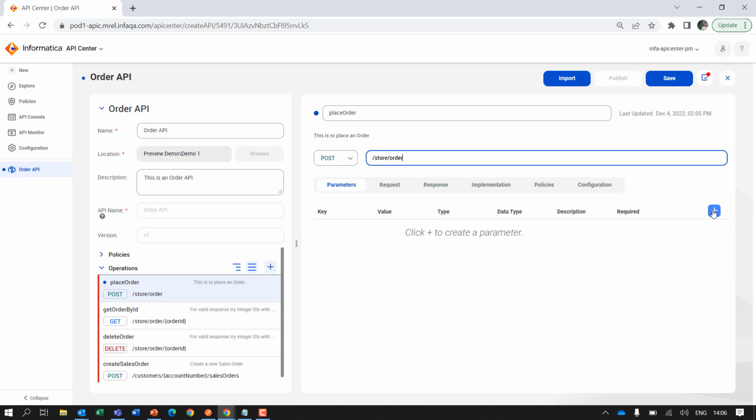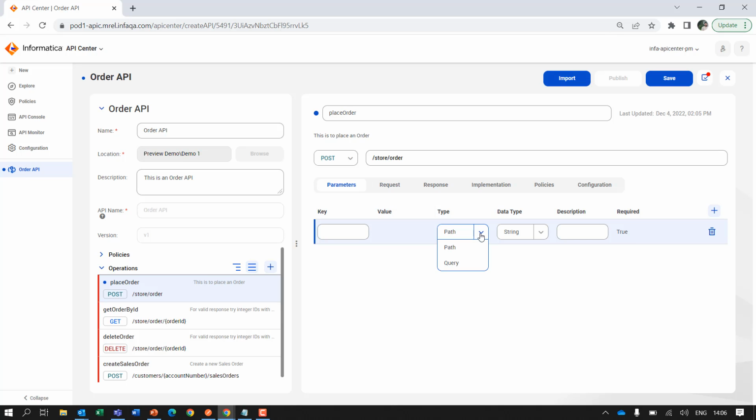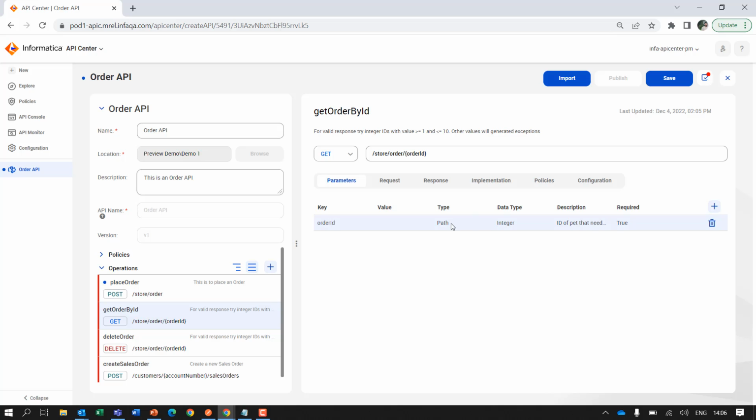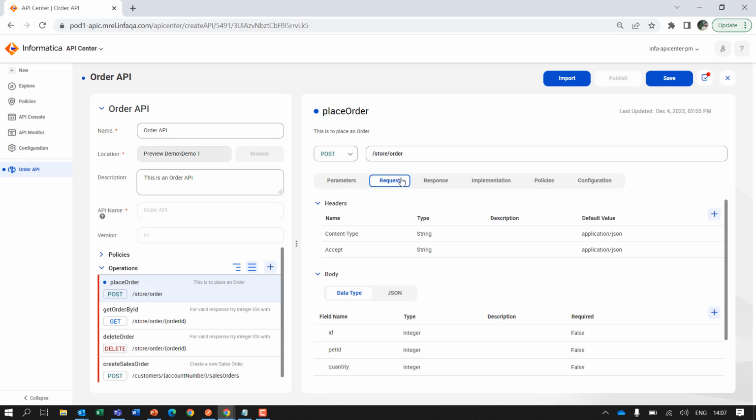You can define path or query parameters here. Okay. For example, if I were to look at this operation, this one is a path parameter. This one is a path parameter, which you can also put in your endpoint URL. Any update which you make to an operation would be evident through a small blue dot here, so you never lose your work. You can view and add request headers as well as request body.